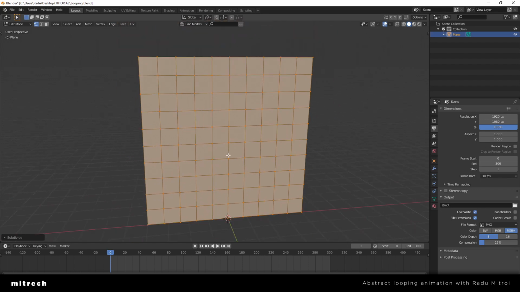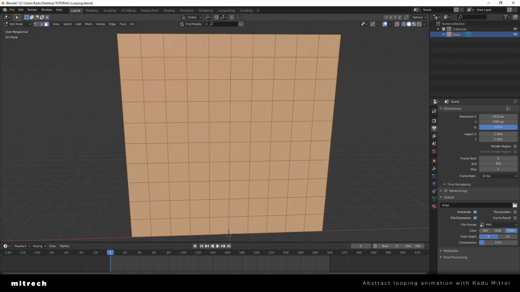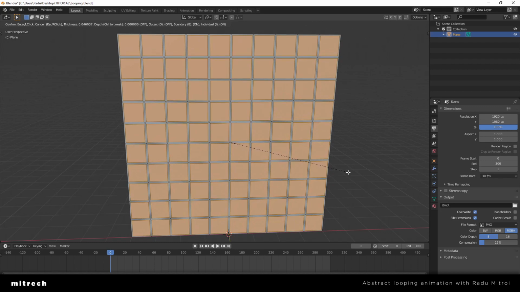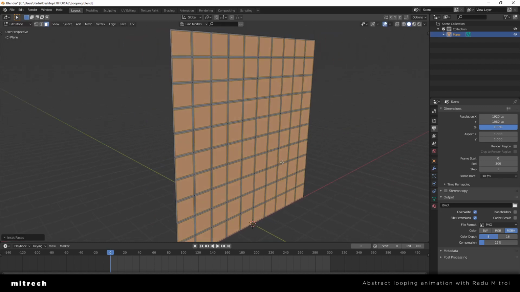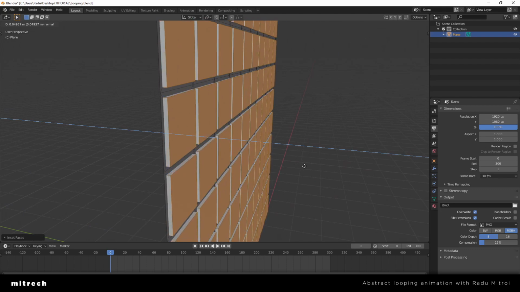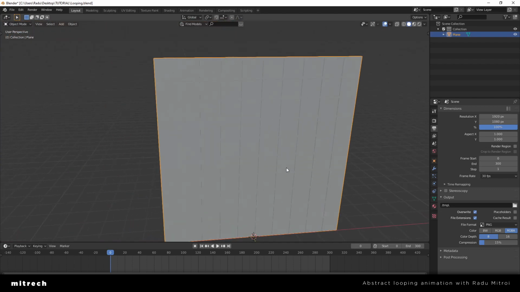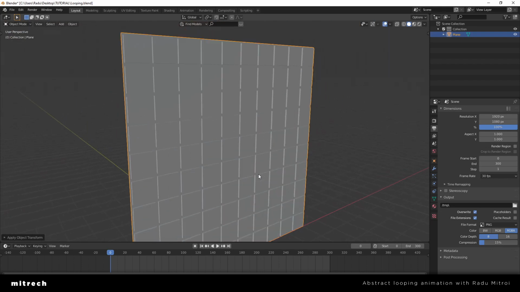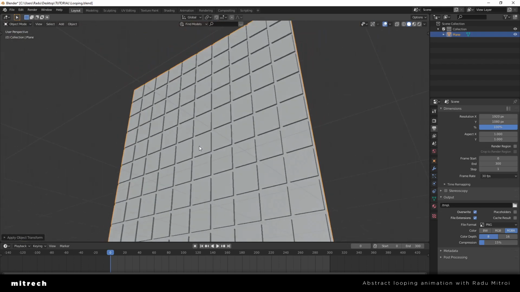Now after we have this, just press 3 to get into face select mode, and what you can do in here is inset. By pressing I 2 times you can inset all those faces just like this. And now what you want to do is press E and extrude this outwards, something like this. And now we have this wall, this pattern in here.